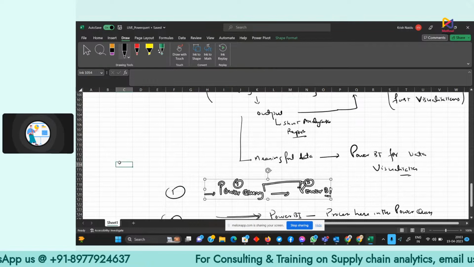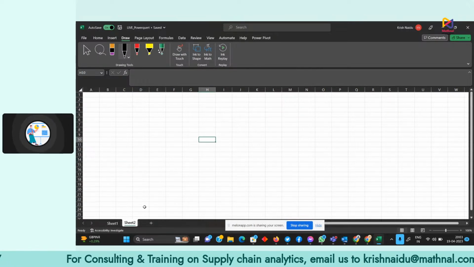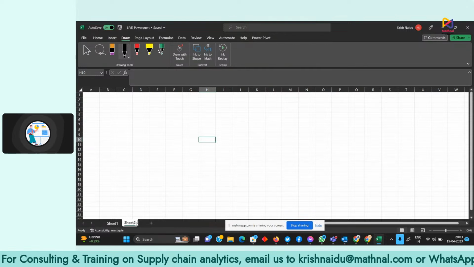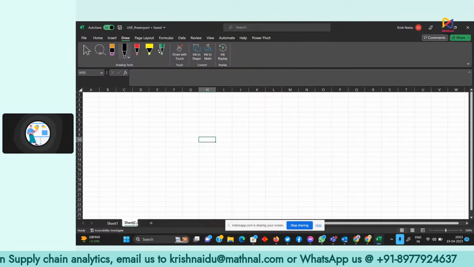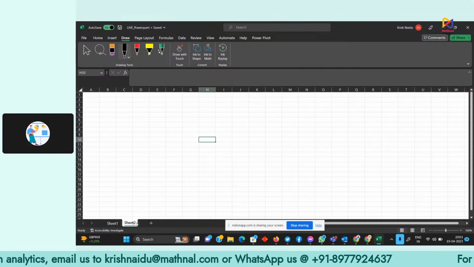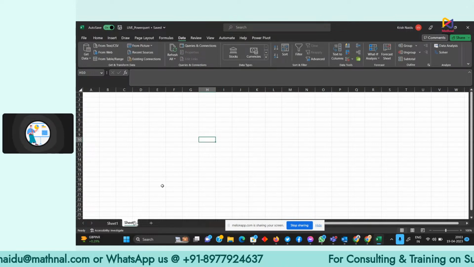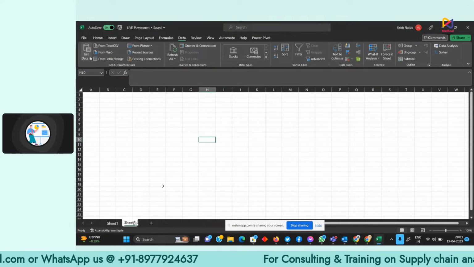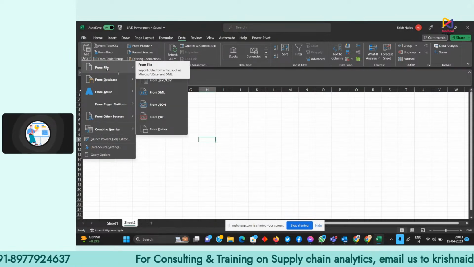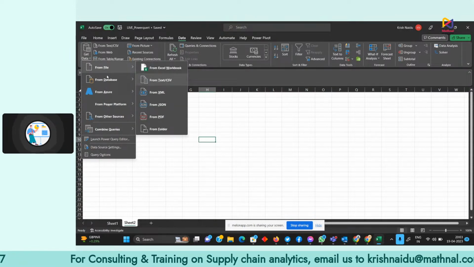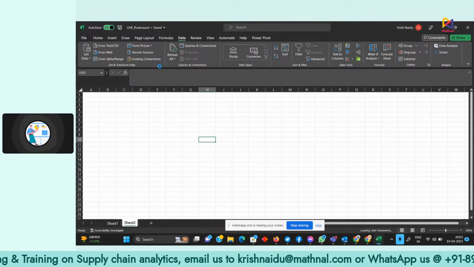Right. So first we will go inside the Power Query. I'm opening a new tab here, and here I'll go to the data. See, this is data, and there is an option called Get Data here. I'll click on Get Data. I'll go from File, right? I'll click on From File, and go to Excel workbook, because I'm going to bring the Excel workbook inside here.